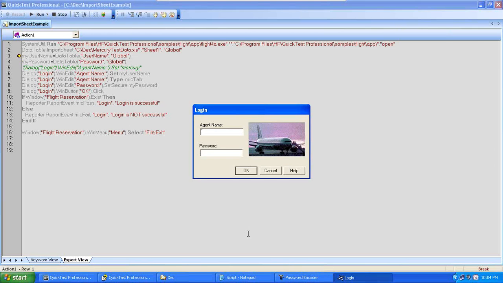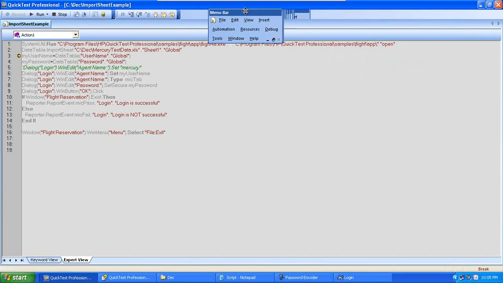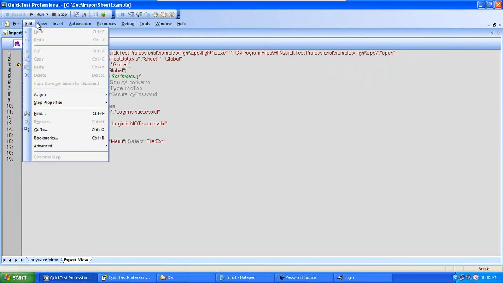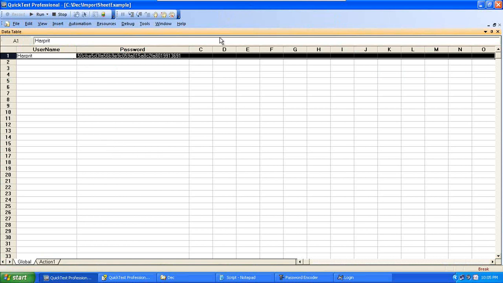Where is my data table? Okay, somebody move here. Files, view data table, okay. My God. These are all due to settings. Let me adjust these settings.